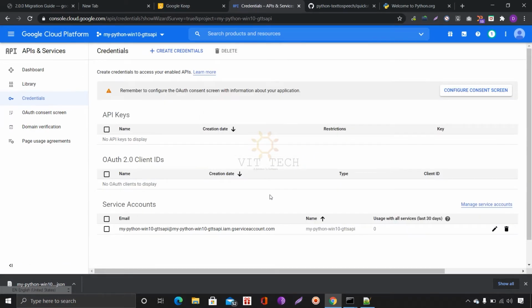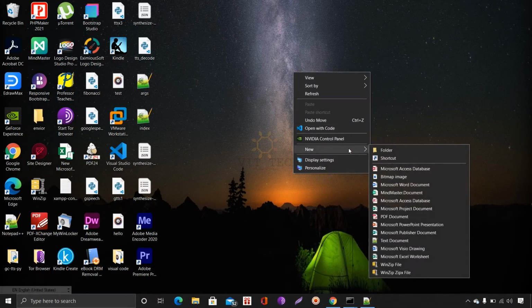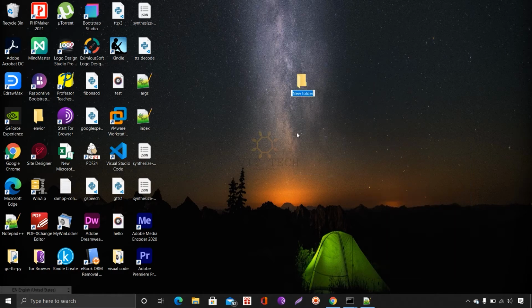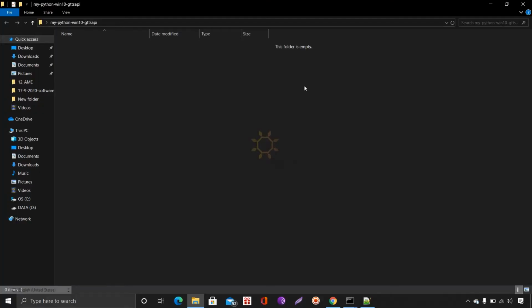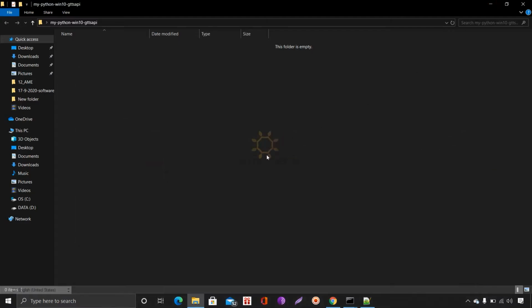Now next step, create a folder wherever you want, on the desktop or somewhere. Then put the downloaded JSON file in it. We are going to create a new folder, name it, and in that folder we are going to put the JSON file that we have downloaded. Here you can see we have put the JSON file.